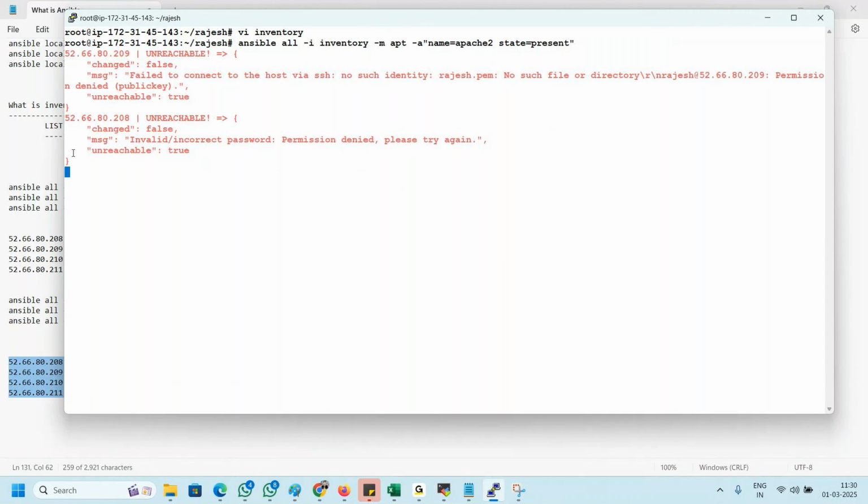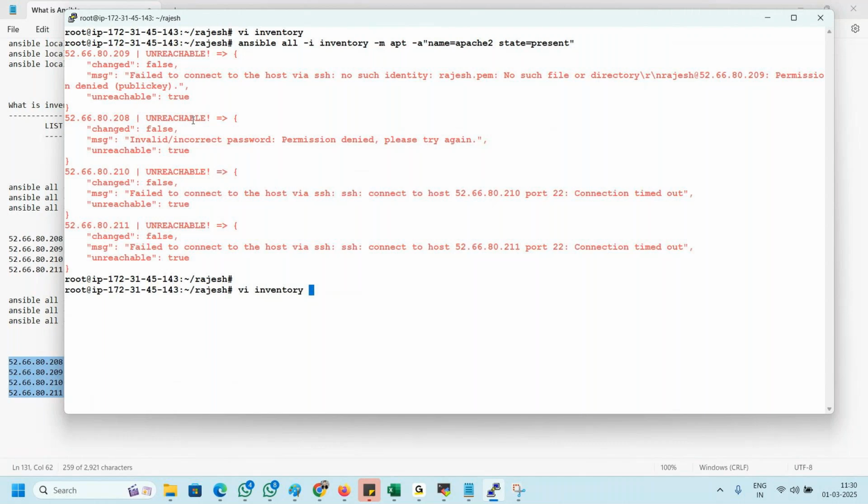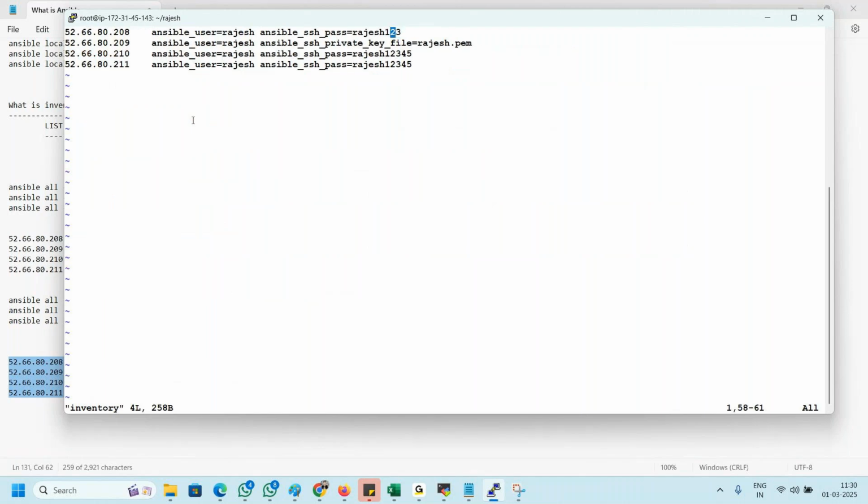Okay, and did I change the password, right? Wait a second. So it is showing Rajesh123. User is Ubuntu. See, some mistake.